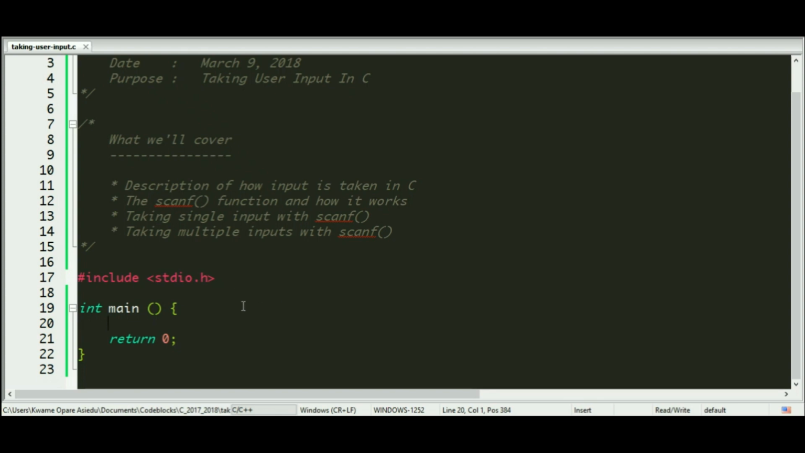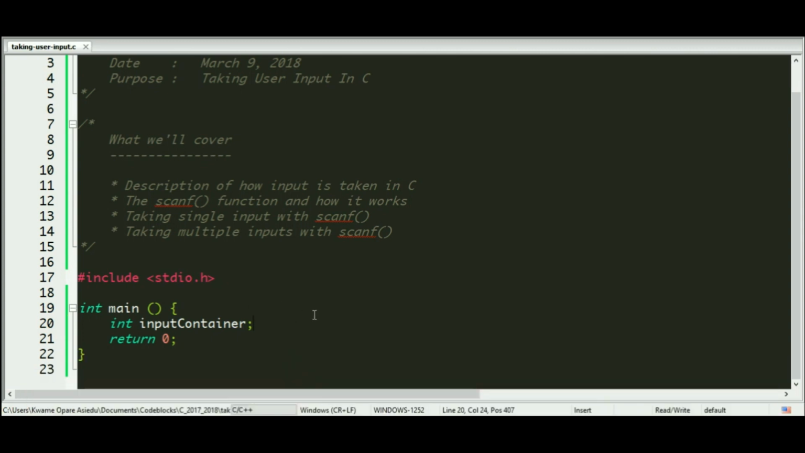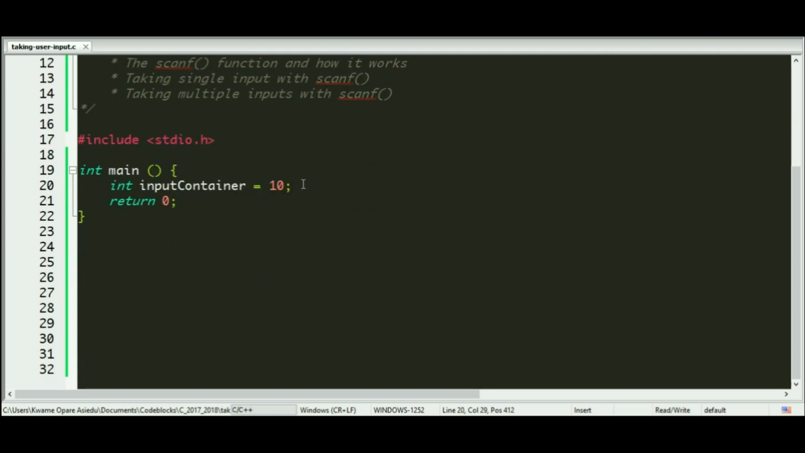So let's just start coding and then see how it goes. We are going to create an integer variable called maybe input container. So we have int. I'm not going to initialize it to anything because this is the container that is going to store whatever data comes. Even if I give it a value of say 10 and I use scanf to take a value of 20, 20 is just going to replace what this value is. So we leave it uninitialized for the most part.